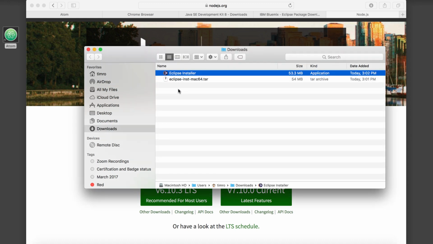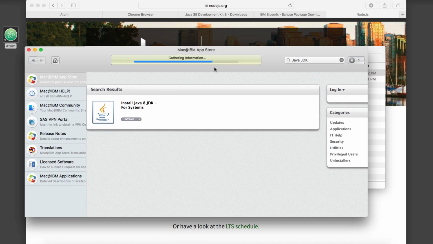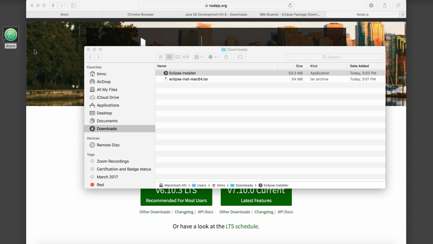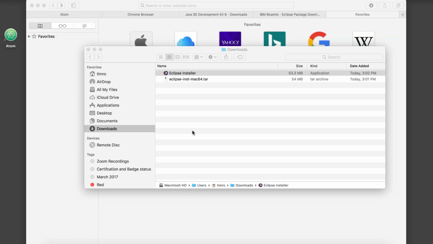Before running the Eclipse installer, you need to make sure that your JDK is completely installed. I'm going to check that on my system. And it's almost installed. The installation of the Java JDK is now complete on the system. So now I can run the Eclipse installer to install Eclipse.